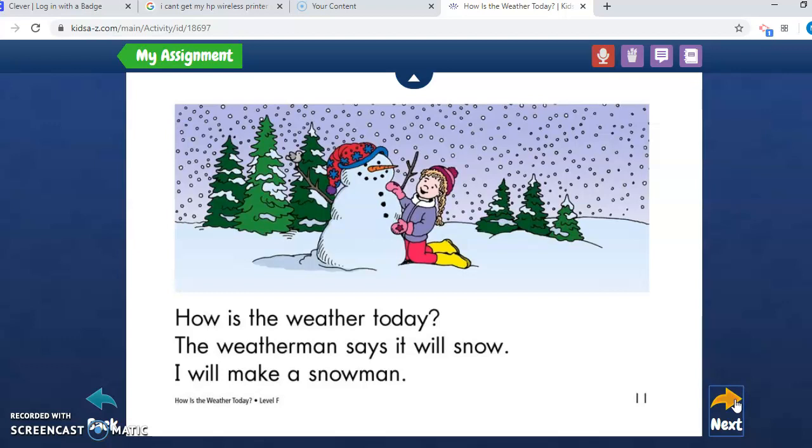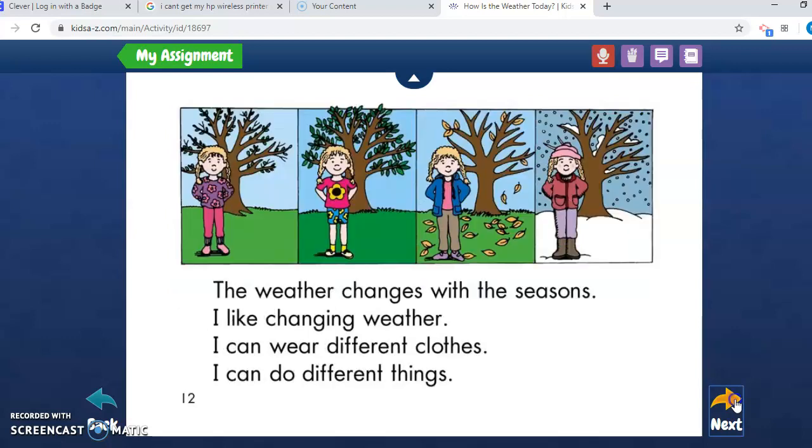How is the weather today? The weatherman says it will snow. I will make a snowman. The weather changes with the seasons. I like changing weather. I can wear different clothes. I can do different things.